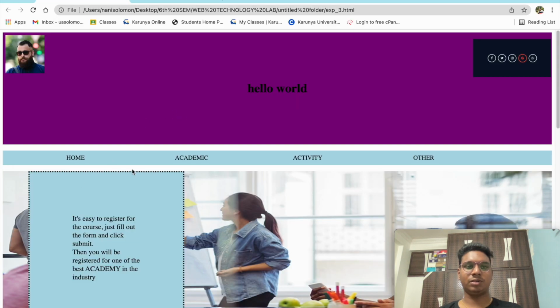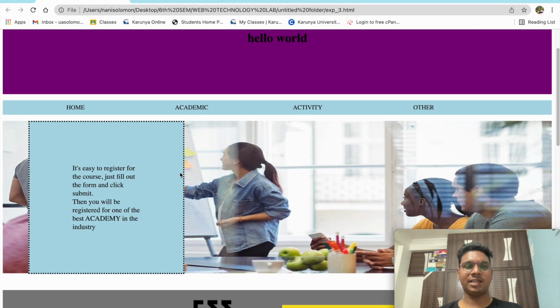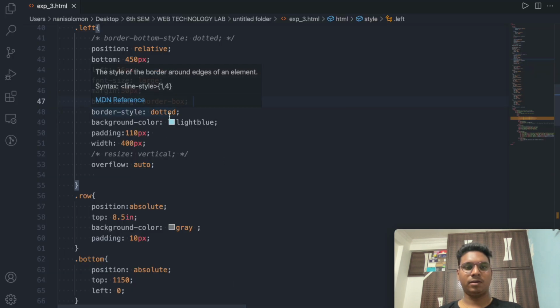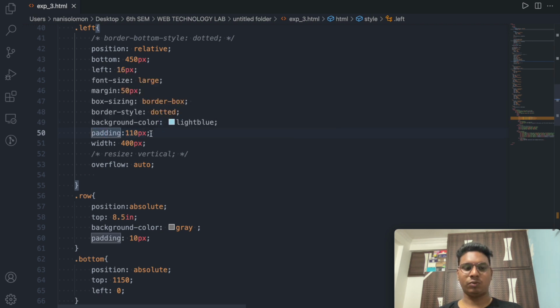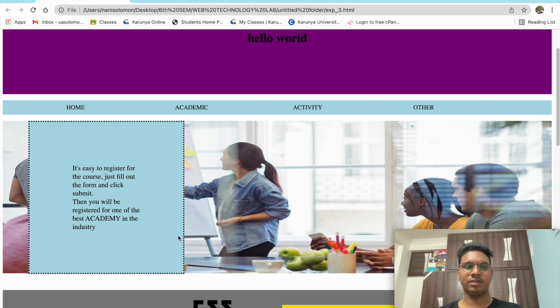So this is dotted. We have many styles, you can refer to W3Schools. We have many styles here to use, and here I am using dotted. Background color is light blue. Padding is 110 pixel. So 110 pixel makes this full.